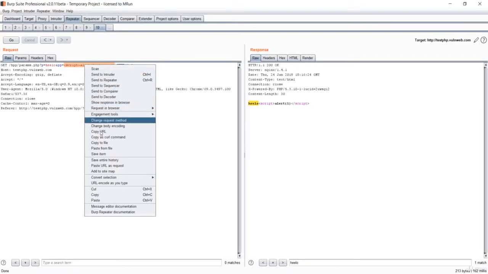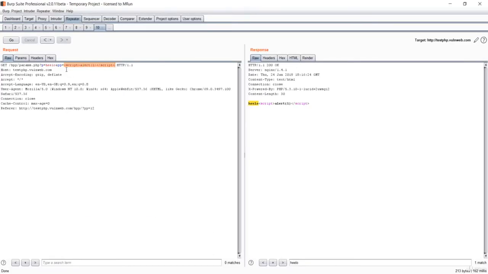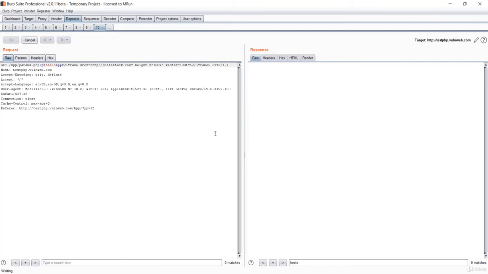So we'll just go to the Burp Suite, and instead of this simple payload, I'll just paste it right here. That is the iframe. So what we are doing here is we are just injecting the iframe, which will just make a frame in this website, and it will load this website instead of the genuine website. So let me just press go.